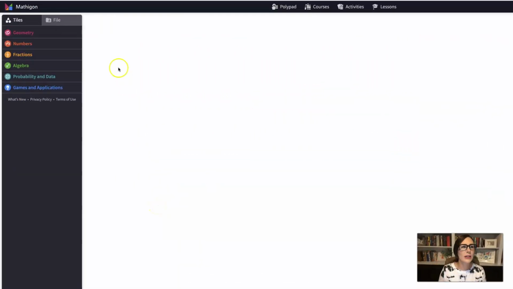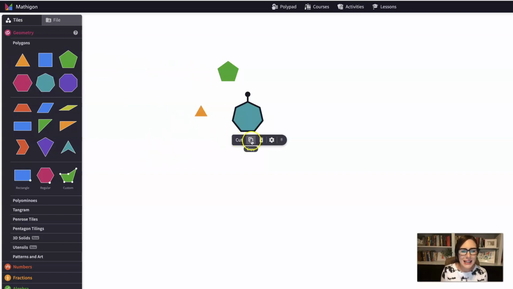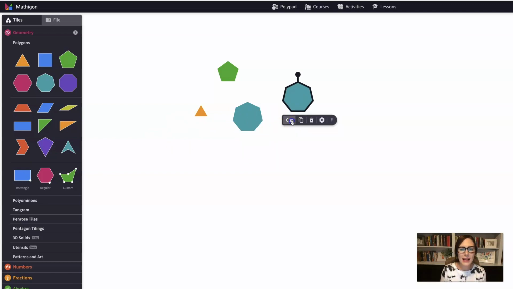Howdy, howdy. So here I am on mathigon.org/polypad, and this is a math manipulatives website. Here on the side I can click on geometry and then polygons, and I have all of these shapes that I can manipulate. I can drag this shape onto my space, copy it and it duplicates, and cut it and slice it up. It's such a versatile tool.